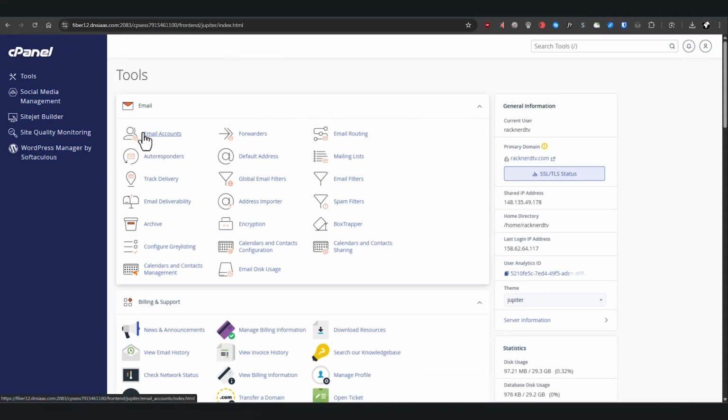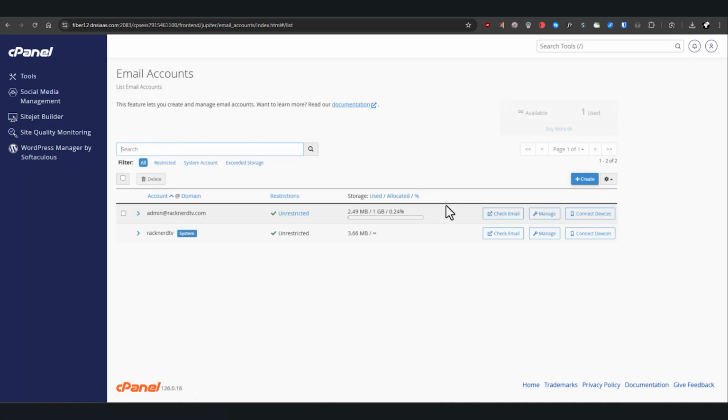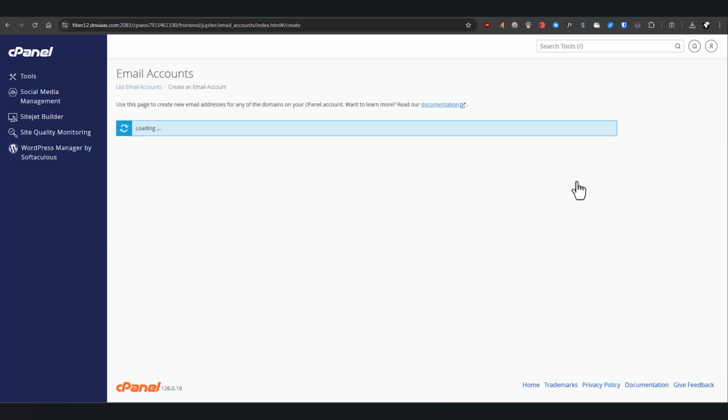So let's dive into it. First, log into your cPanel account. Once in, scroll down to the email section and click on the icon labeled Email Accounts. This is where you can manage all of your existing email addresses and create new ones. To create a new one, just click on the Create button.